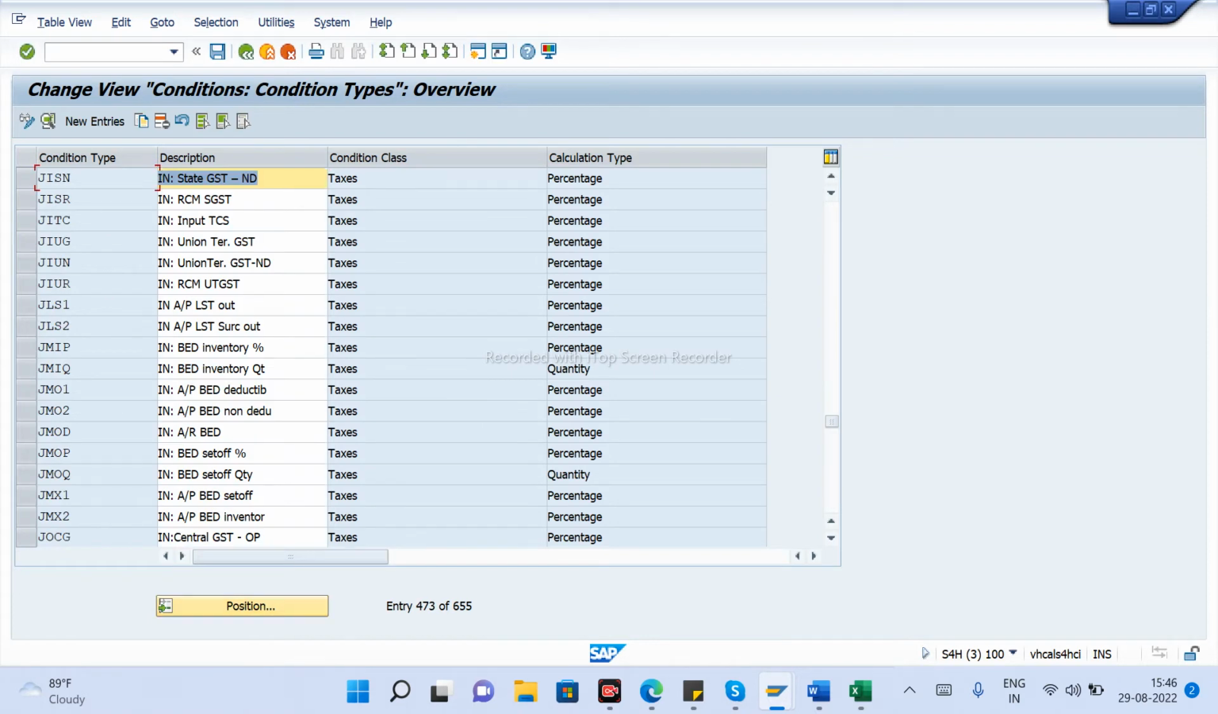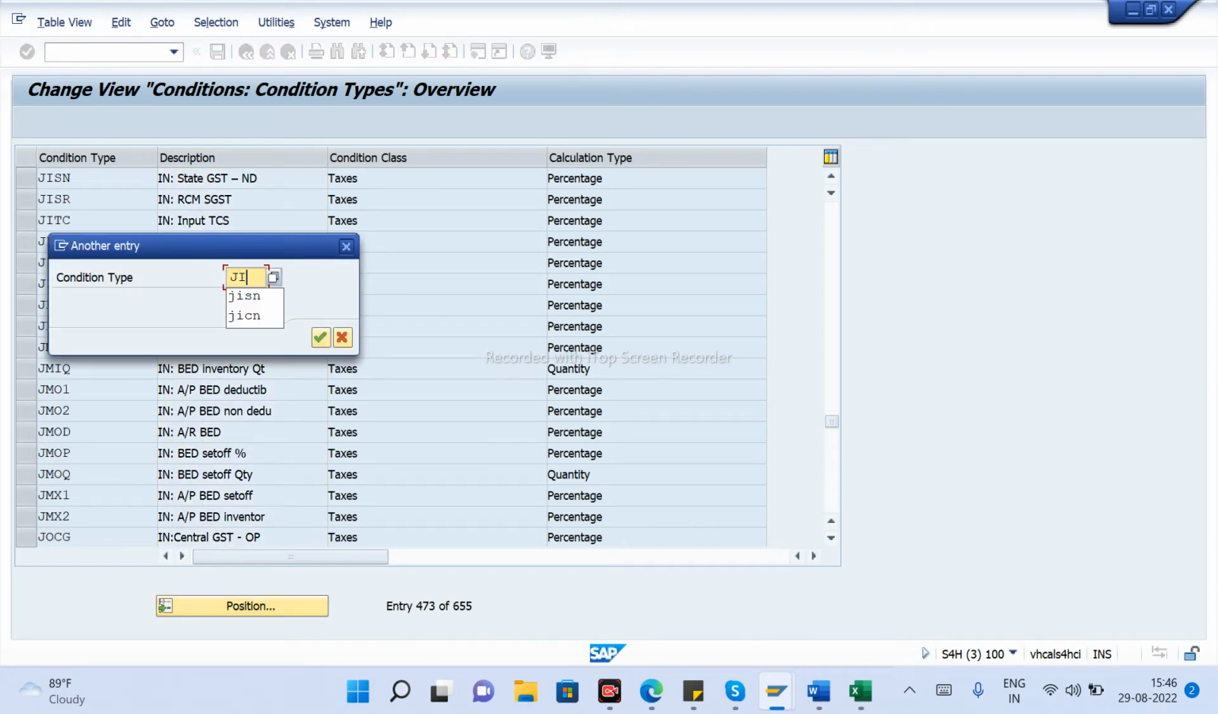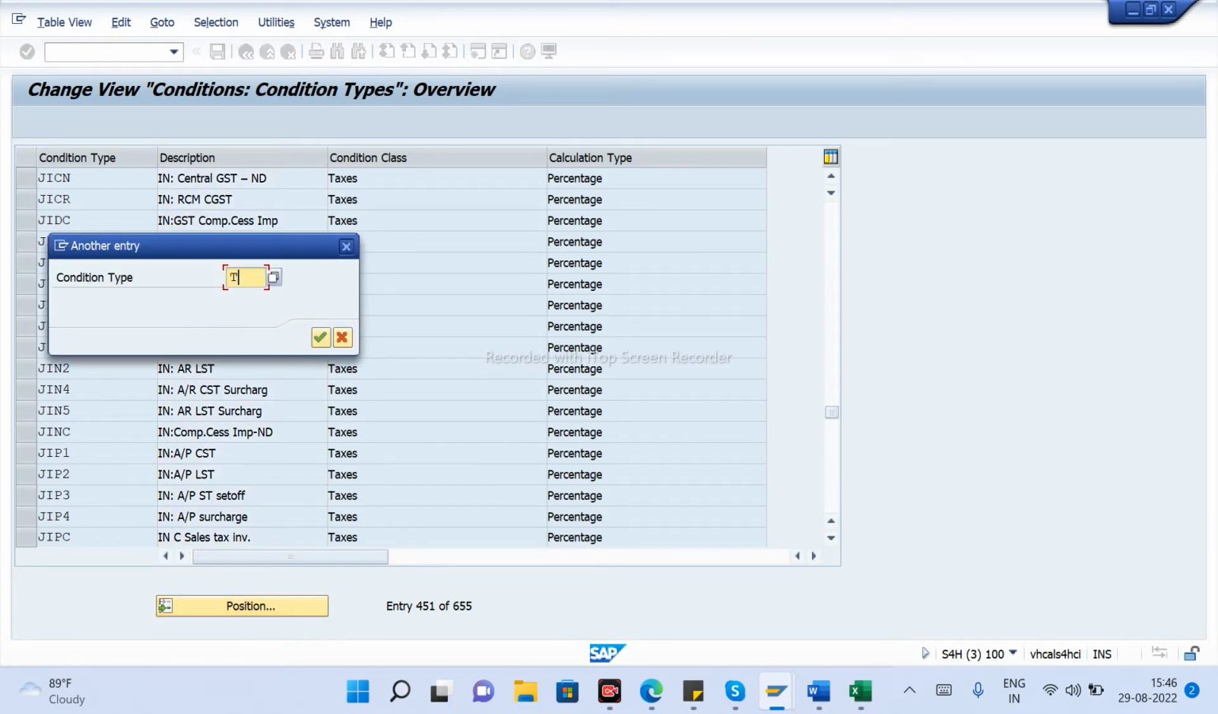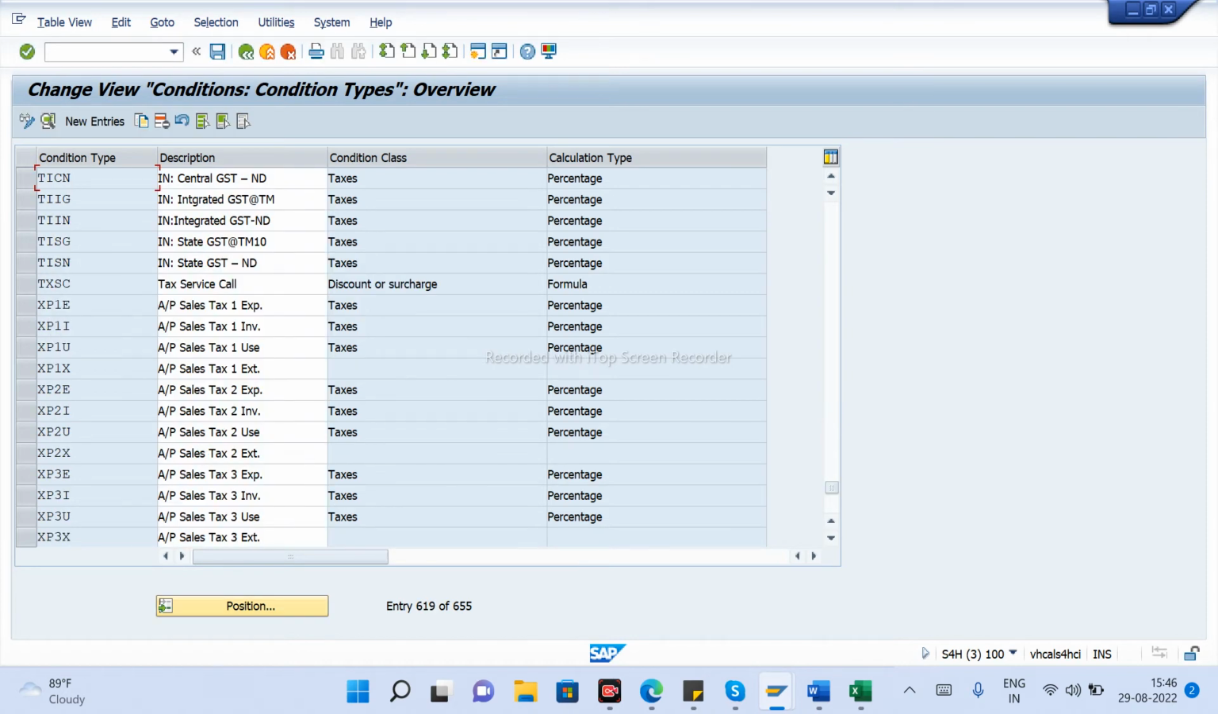So these are the standard condition types given by SAP for non-deductible state GST. Similarly, there will be integrated GST. ZICN is the central GST, and this is the integrated GST non-deductible. I have copied these and converted them as per my requirement, and renamed the copied condition types.